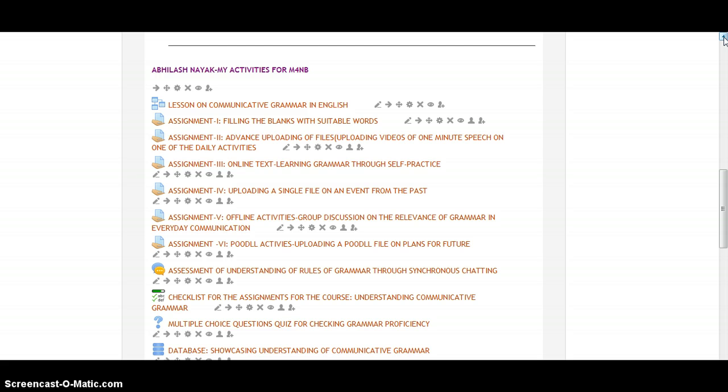Assignment 3 will be an online text. Here learners will be encouraged to learn grammar through self-practice. It will be an interactive text which everybody will have access to. Then assignment 4 will be uploading a single file on an event from the past. It could be a Word file, a video file, or an audio file, but it will help the learners understand the rules of grammar related to the use of the past tense in their everyday communication.